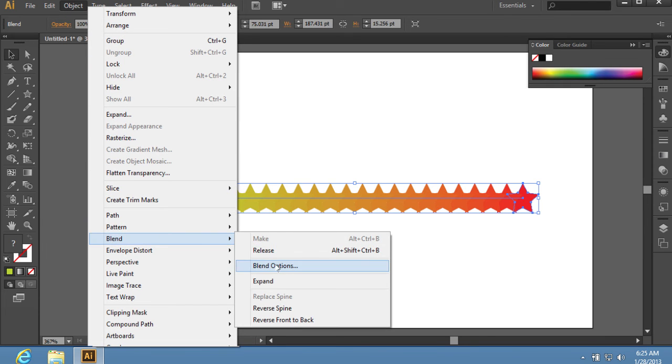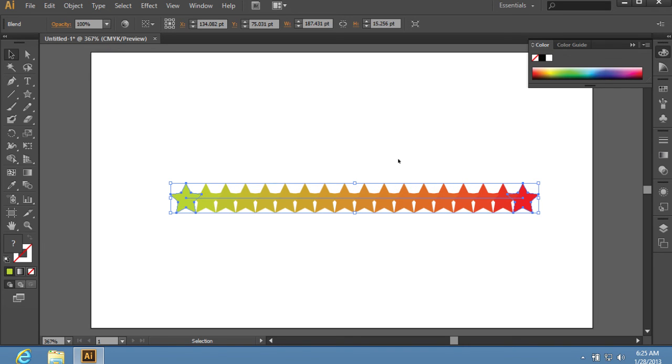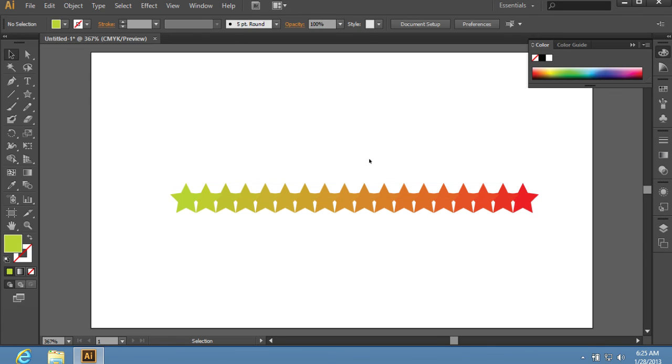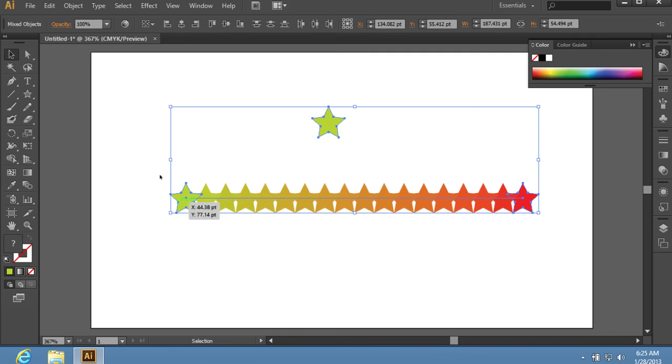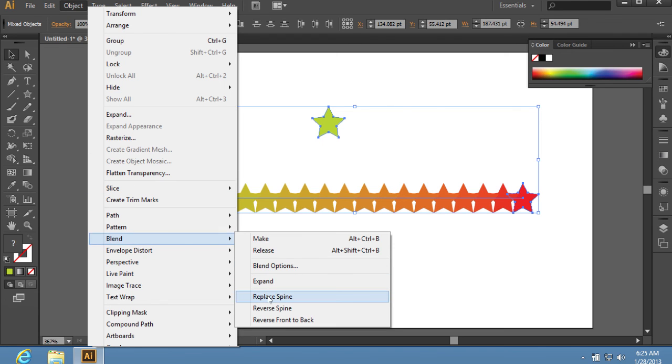Open Blend Options and select the Specified Distance. Set the distance that you want and press OK. Choose the Star tool to create another star. Select all created objects and go to the Object menu. Choose the Blend option and select Replace Spine from the submenu.